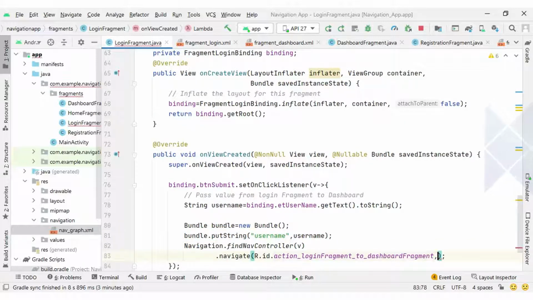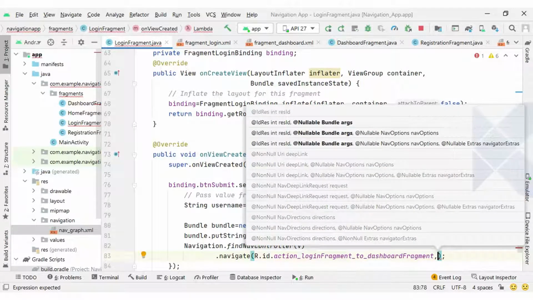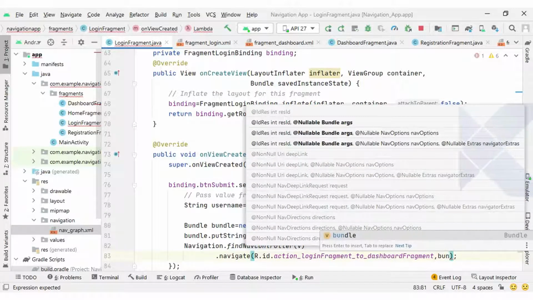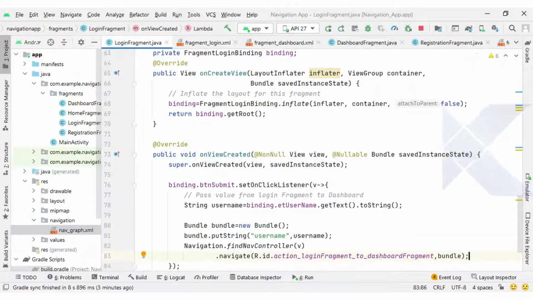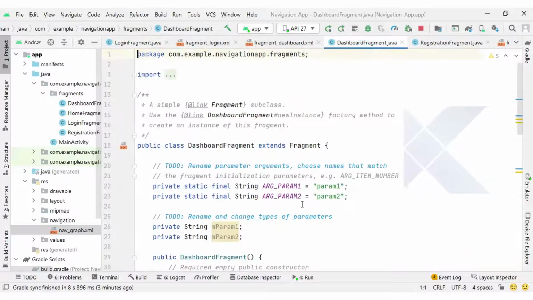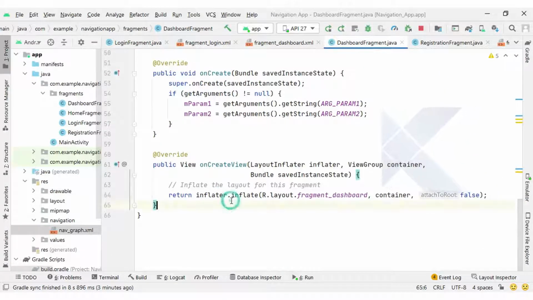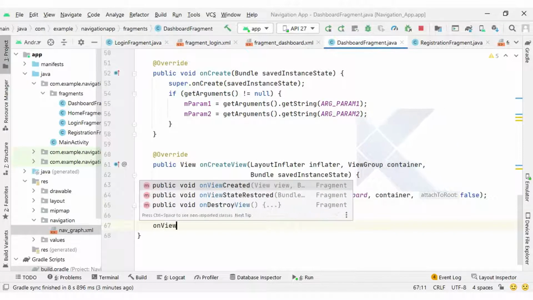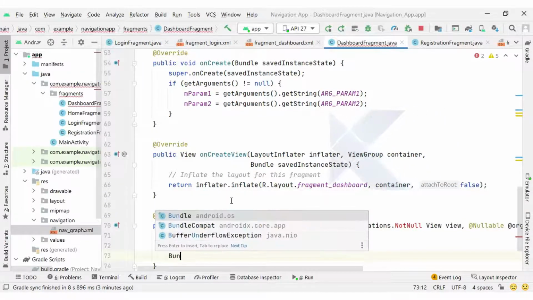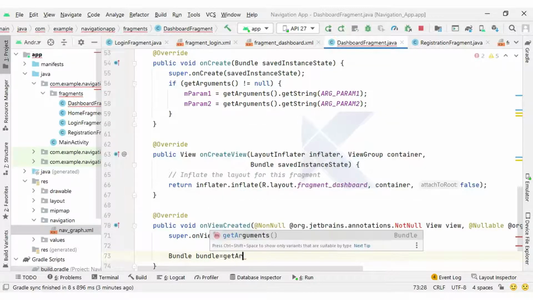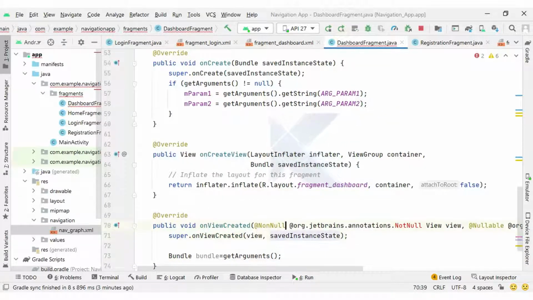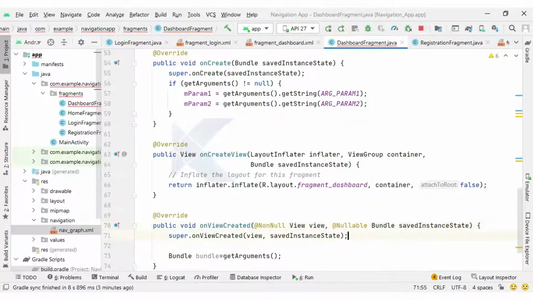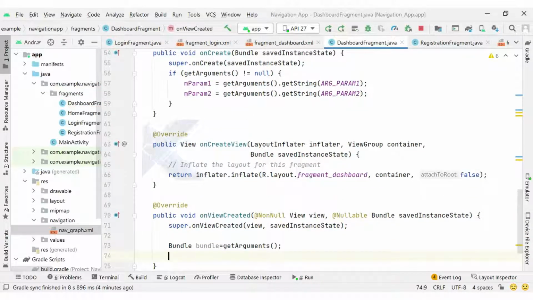You can see the second argument we have with the navigate method is the Bundle. So here I will pass that Bundle to our targeted dashboard fragment. Next, inside your dashboard fragment you can fetch that value from the Bundle. So let me override onViewCreated. Inside onViewCreated, you can find the getArguments method. It will return the instance of Bundle, and inside that Bundle you will fetch the value that you passed from the login fragment.